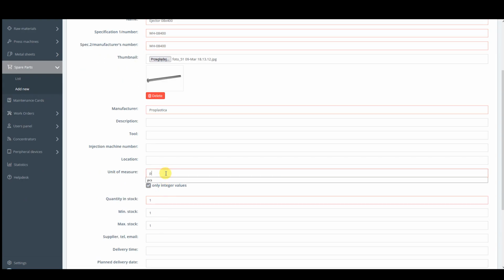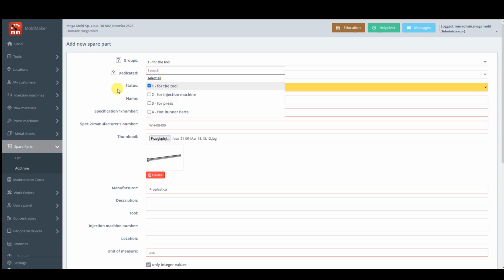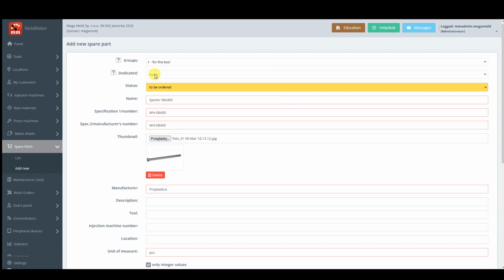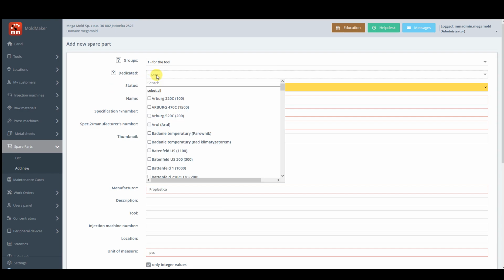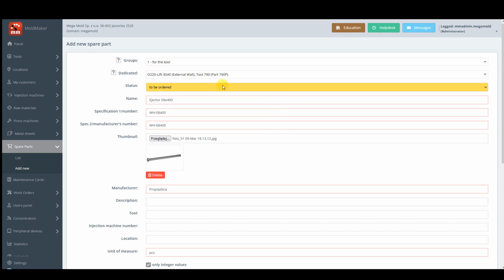An important step is to assign a usage group. Let's select for tools. Next, we can specify which tools or machines this part is dedicated to. We'll select molds D 220 and 790P. This means that when creating a maintenance card for this tool, the system will first suggest dedicated parts, making it easier to choose from a few relevant items instead of the entire warehouse.